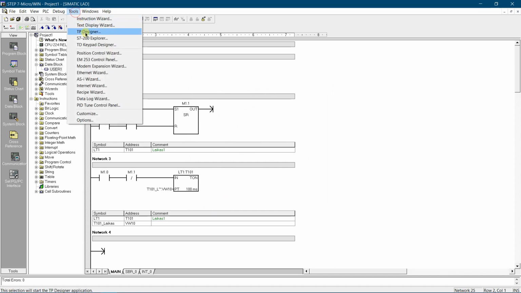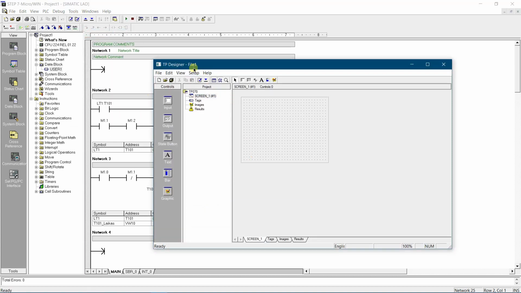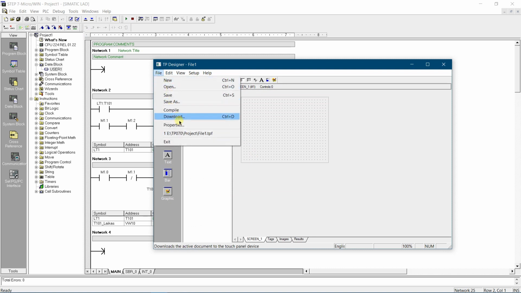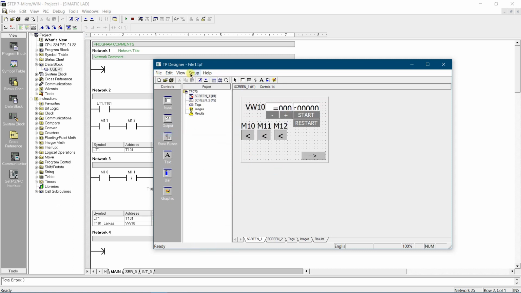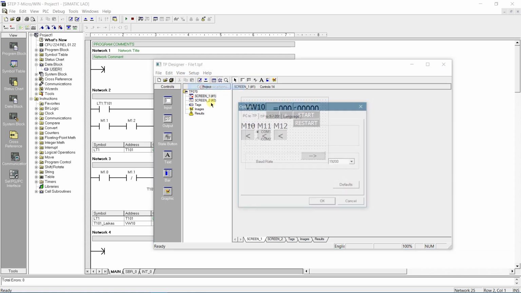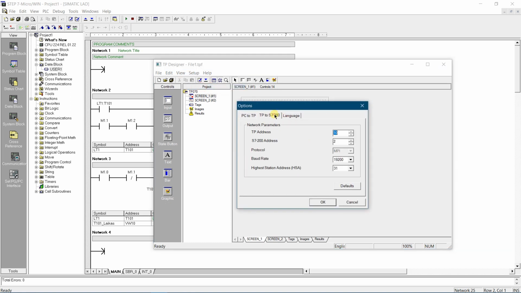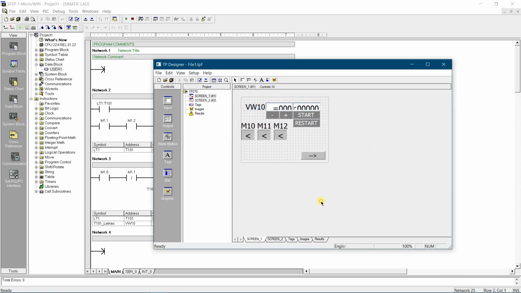Let's switch back to the TP Designer. I am going to use my previous project. Open up Communication Properties to see the settings. As you can see, TP address is 10, PLC address is 2, baud rate is 19200. All the communication settings are set. For test purposes, I have written a simple program with a timer.